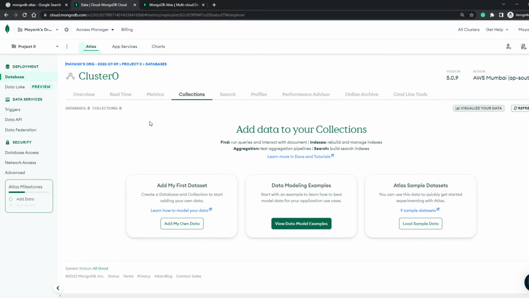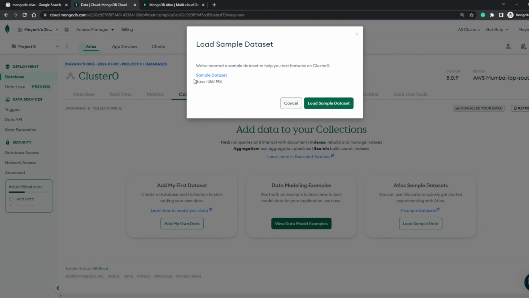And to add a few collections, what we'll do is we'll just click on this load sample data button here, which will load 9 sample data sets for us to play around with. So I'll just click on this button. Now remember that the size of this sample dataset is around 350 MB and the total disk storage that we have is of 512 MB. So if you ever exceed that limit, just make sure that you clear up the sample dataset that was generated. I'll just click on load sample dataset button.